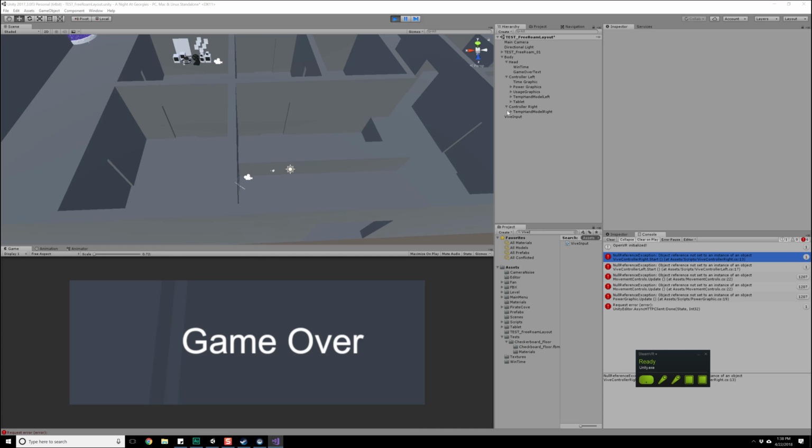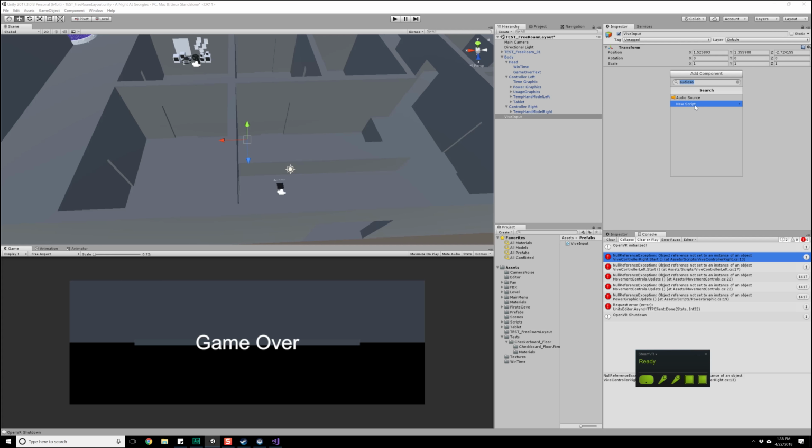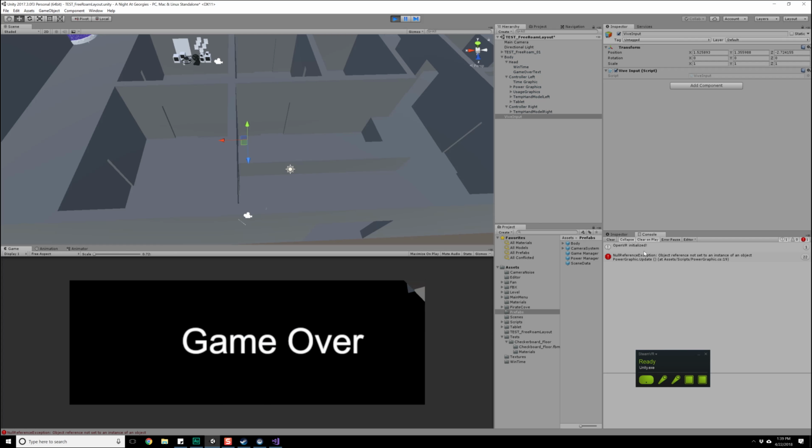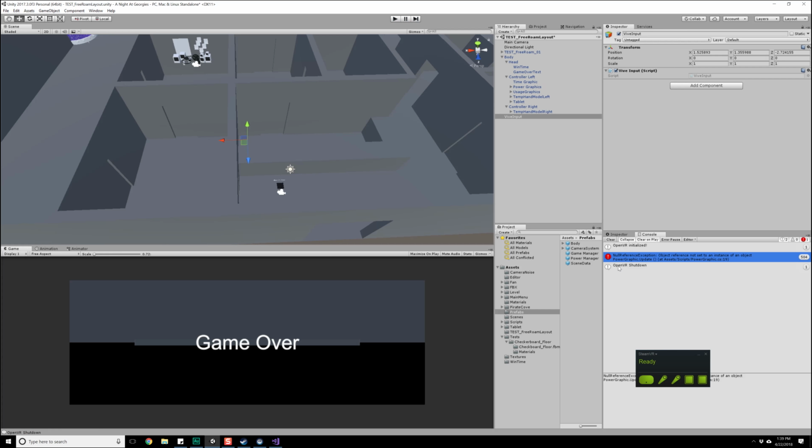And here we have Vive input. I didn't put the script on it like a moron. All right, Vive input. There we go. Now all of our errors should disappear. Null reference exception, object reference not set to an instance of an object, power graphic.update. So the power stuff still needs to be dealt with.